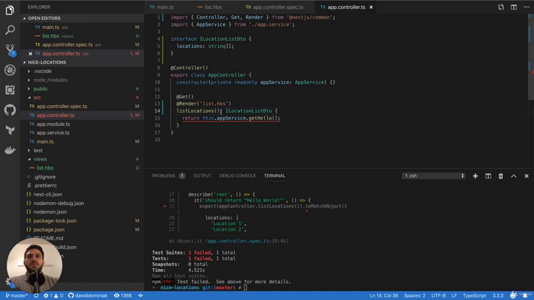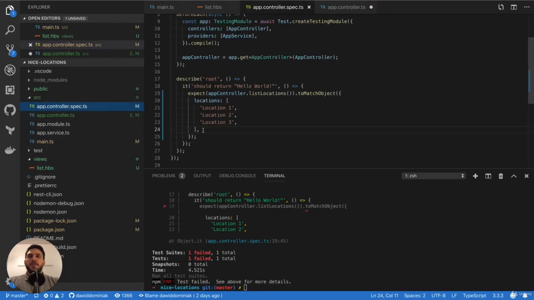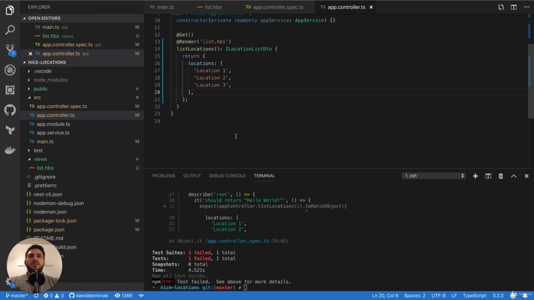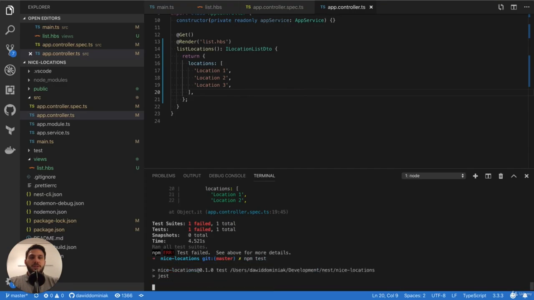We just need to change the returned value from string to ILocationListDTO. Of course, now it must be an object with property locations, and let's copy our locations from here to here and format it properly, and everything looks great.